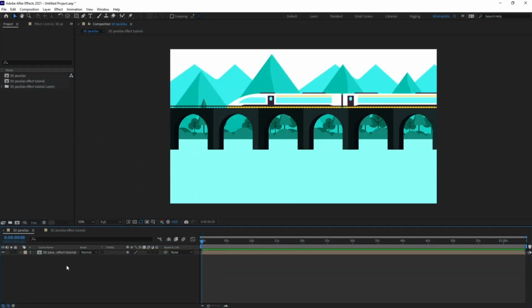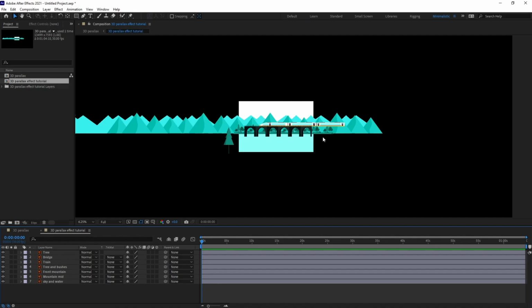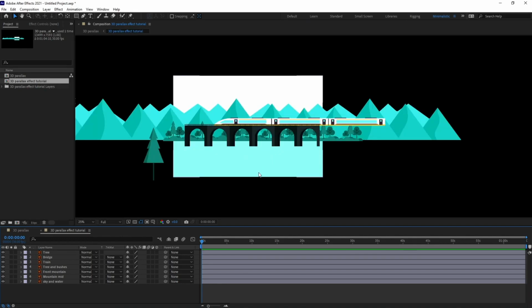So this is the main composition window. If I open it, this is an extended view of the composition where we are going to do all the animation work. So the basic concept behind it is that the object closer to the camera will move faster compared to the objects that are far away from the camera.